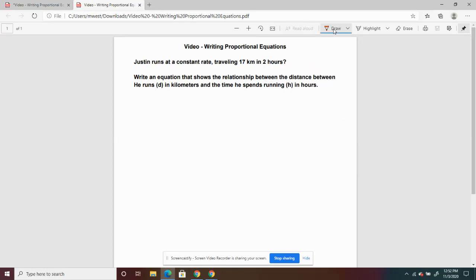All right, we're going to look at a video on how you might determine the equation given just a statement and you making the table. So Justin runs at a constant rate, traveling 17 kilometers in 2 hours. So we're going to make a table. We're going to make a table with hours and kilometers.